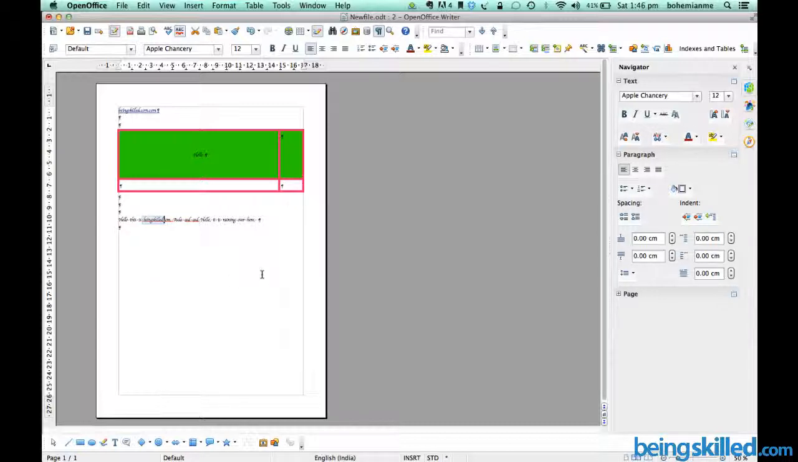So these were some of the major shortcut icons related to file and this document. And now in the next tutorial we'll be learning about formatting of text. How do we do that?